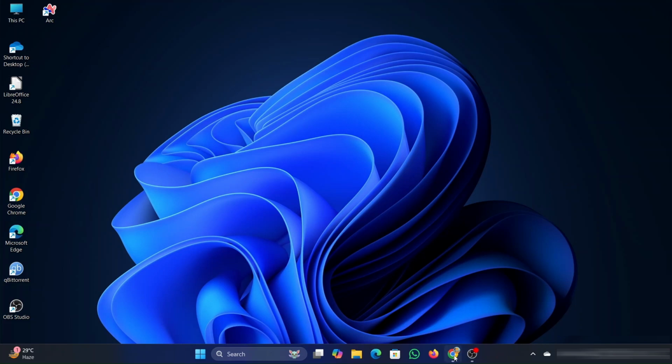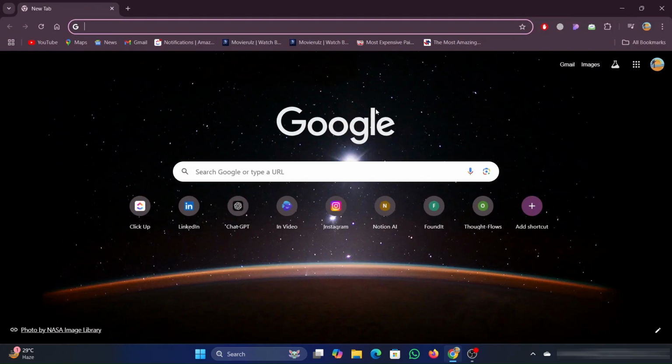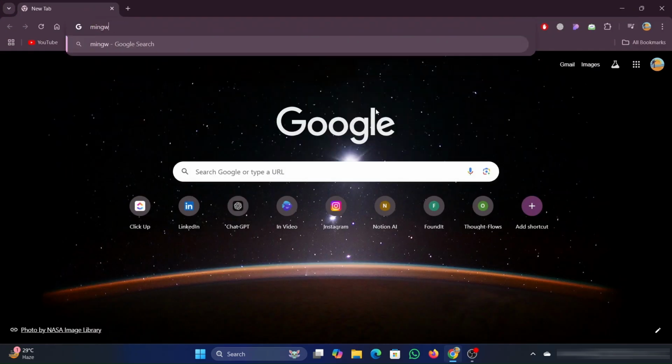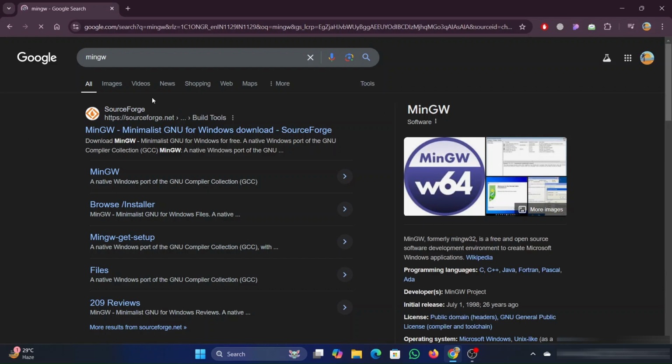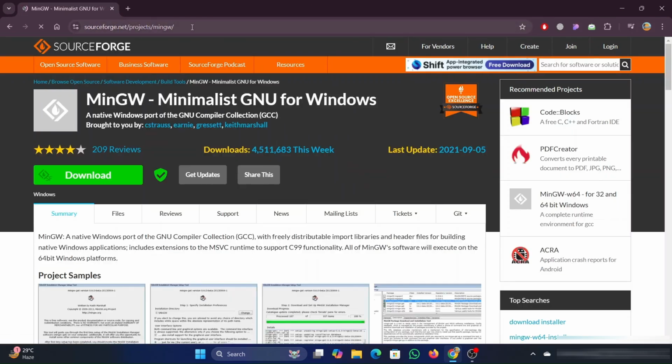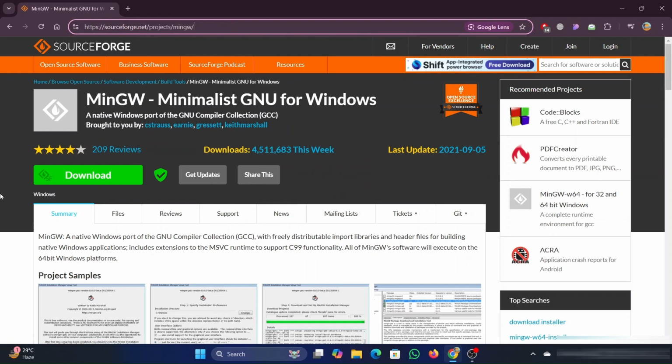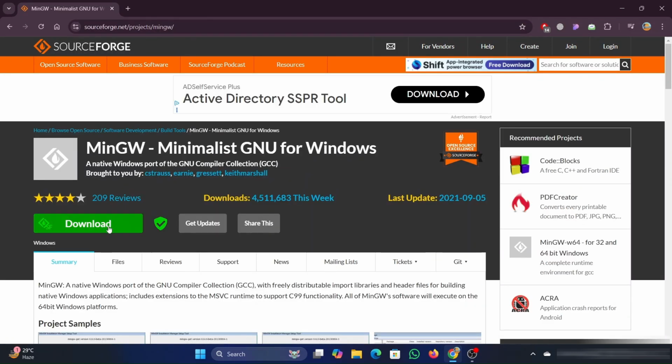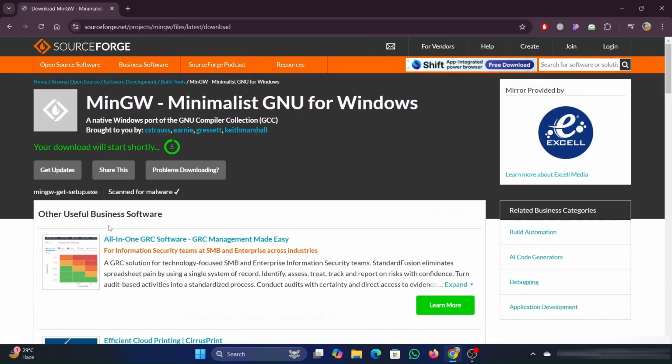First, open your favorite browser and search for MinGW. Open the first link, which should be sourceforge.net. Click on the download button and wait for 5 seconds to start the download.